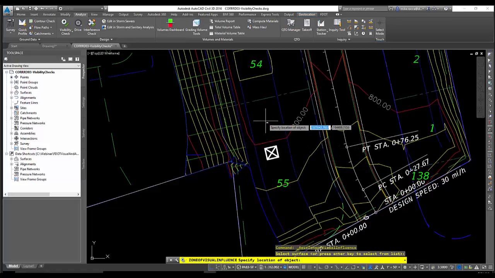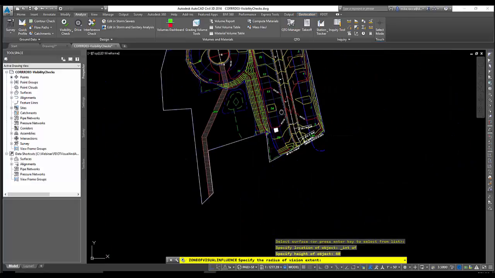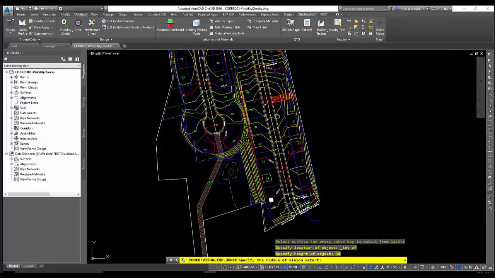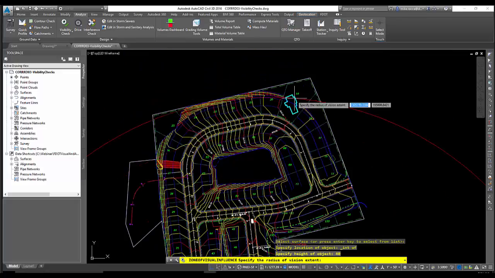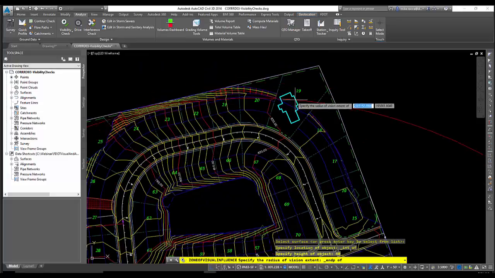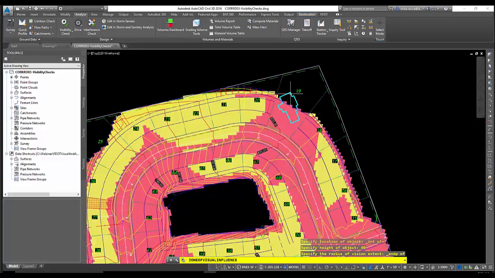Like I said, it was this tower. So I'm going to do a shift right click and use my intersection. I'm going to pick in the middle of that tower. Then it asks how tall that tower is. I'm going to type in 40 feet. Then it says to specify the radius of the vision extent. Like I said, it was this person up here that lived in this house. So I'm going to pan a little bit, do a shift right click, and pick at the back end corner of this house.